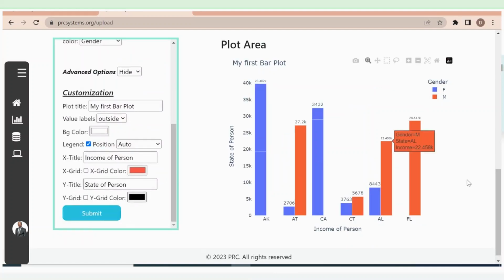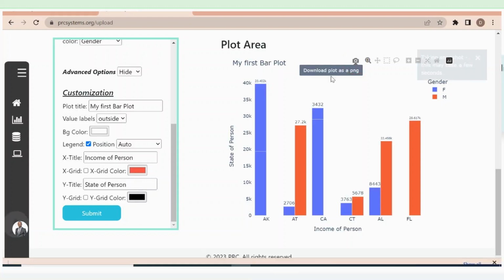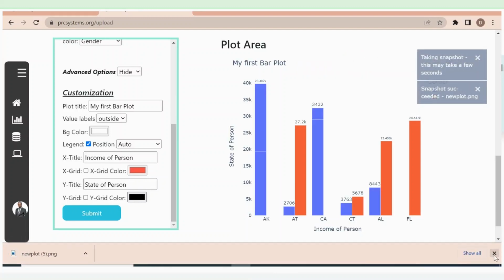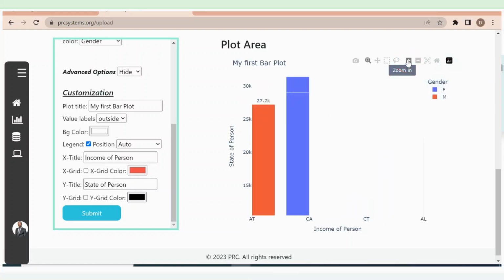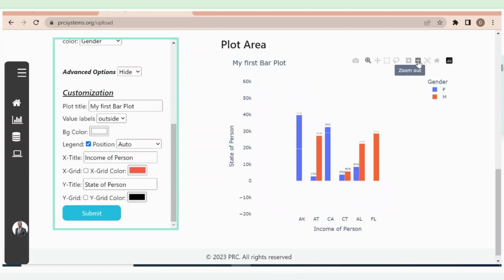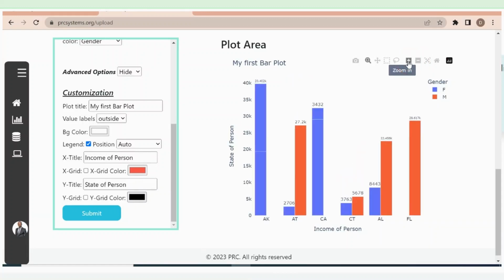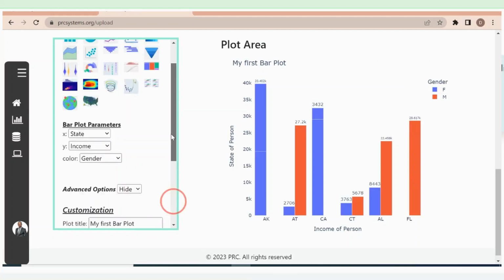If you want to download this, all you need to do is to just come here, right? You can just see the camera icon here. You click on it, you get your plot downloaded, and that's that. I mean, simple as that, right? You can zoom in, you can zoom out, and see how your plot looks like. Great. So that's it for the bar.